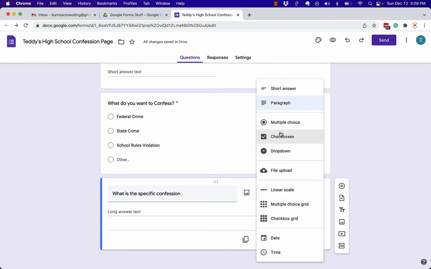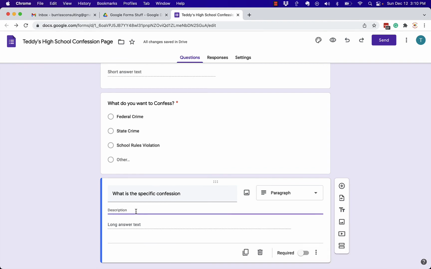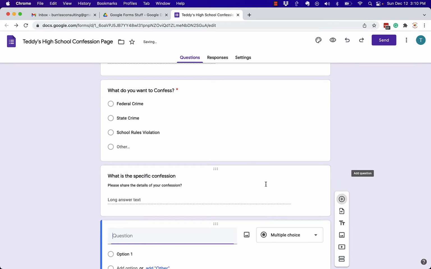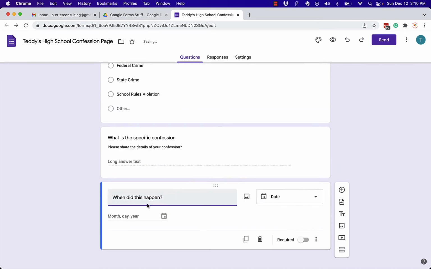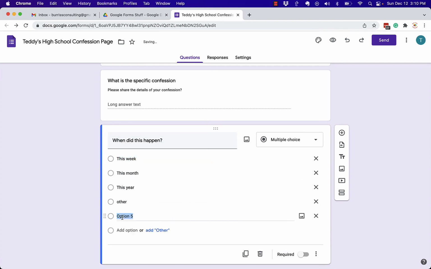So I can have them make it a paragraph, which is way more than a short answer. And I can put a description, go to the three dots and do the description. Then I can go a little bit further if I want to. If I don't want that at the bottom, I can grab a hold of it and drag it up top here. Today, this week, this month, this year, other.